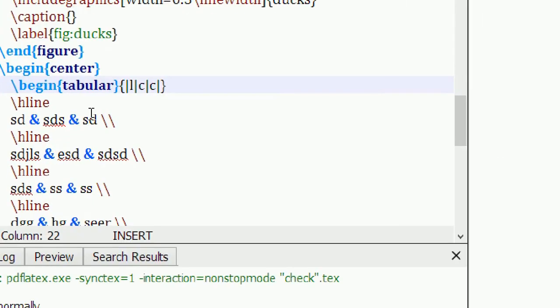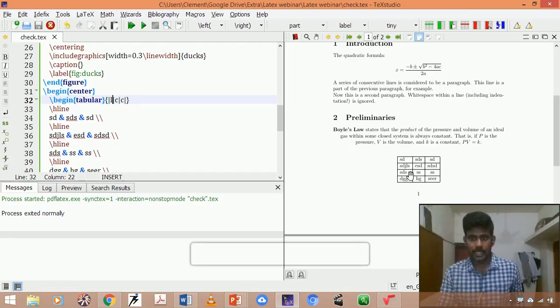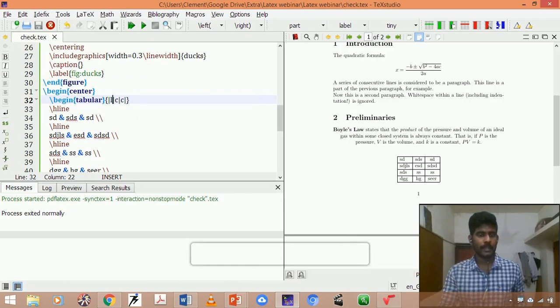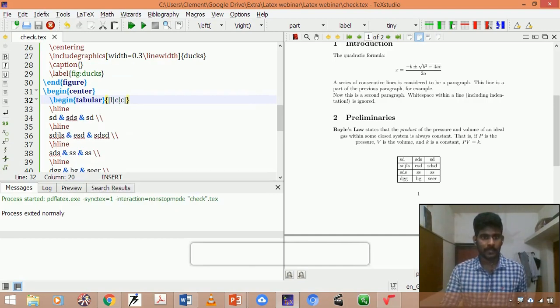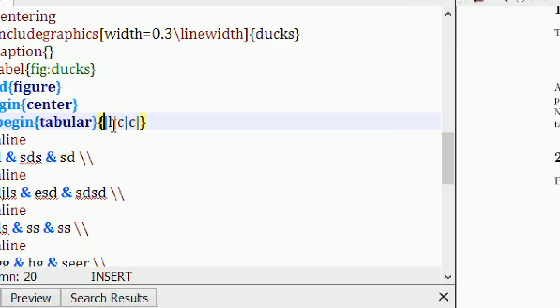So here if I use L instead of C, in the table it comes in a left alignment mode. Instead of L, you can even use R also, that shows right alignment. Here you should understand what that vertical line represents. The vertical line is just to show the vertical line of the column.